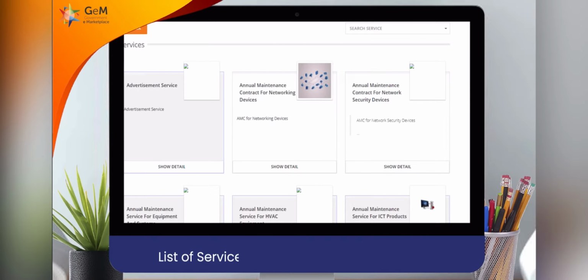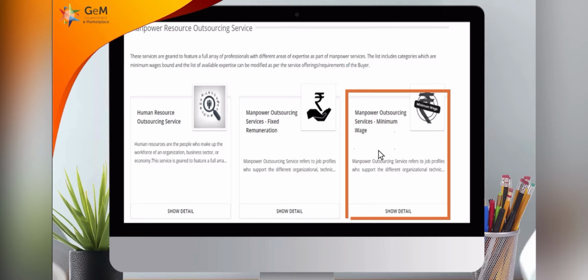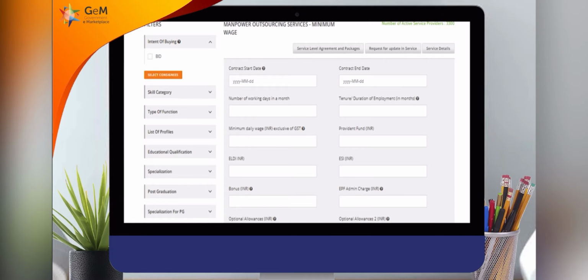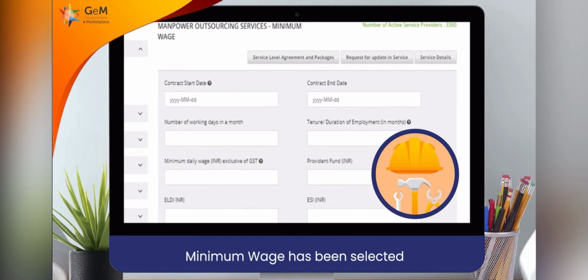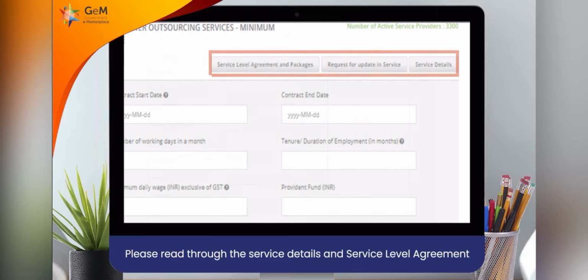List of services available is displayed here. Search for the service by typing in the keywords here. Click on the service required. Service category: Manpower Outsourcing Services. Minimum wage has been selected here. Please read through the service details and service level agreement document available here before you proceed.